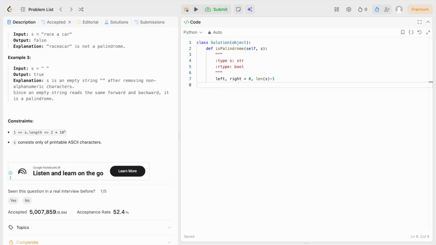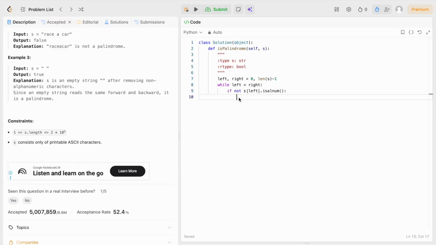We loop as long as the left pointer is less than the right pointer. This condition also naturally handles empty strings and single character strings. So if the character at the left pointer is not alphanumeric, we skip it. We use Python's built-in isalnum method, which returns true only for letters and numbers. We move the pointer forward and continue to the next iteration. We do the same check for the right pointer. If it's not alphanumeric, we skip it by moving the pointer backward.